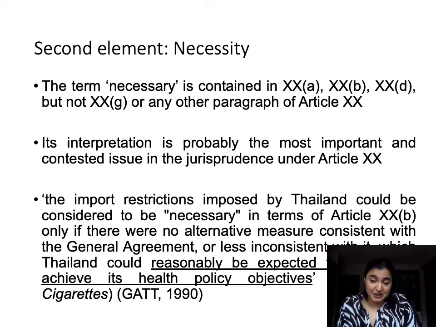because it has not been defined. It is not defined anywhere in the WTO law. And many countries have argued or tried to interpret the meaning of the word necessity in different ways. So over the time, panels and appellate body have clarified the meaning.